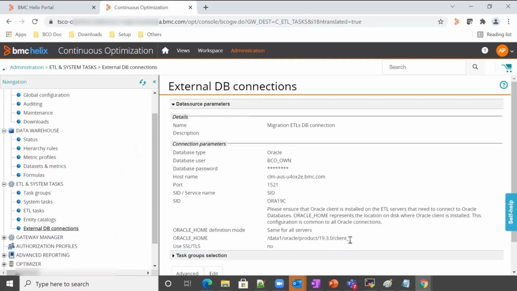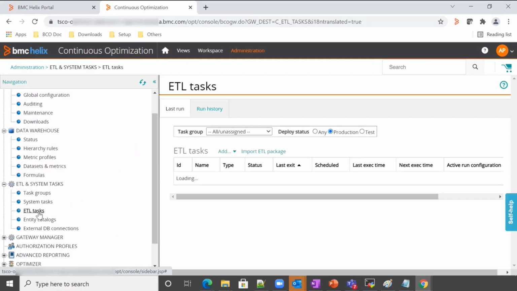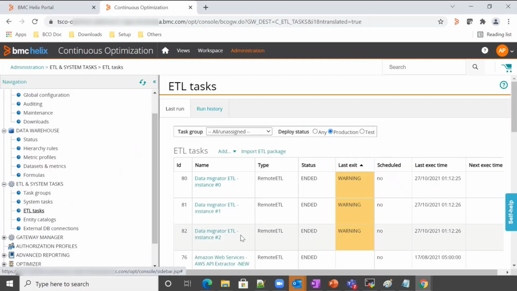After this validation is done, the next thing is if we go to ETL tasks, you should see that there are different ETL tasks that have already been configured. Depending on your environment, all the entities are divided among different tasks. Each ETL task brings a group of entities and the performance data 7 days at a time. After all of these tasks have finished at least one run, you should have 7 days of historical data for the entities in your BHCO console.